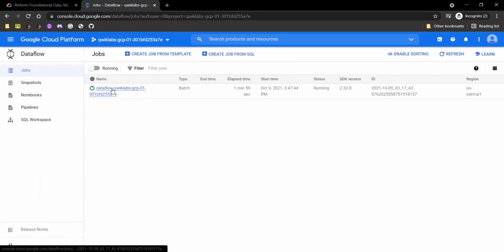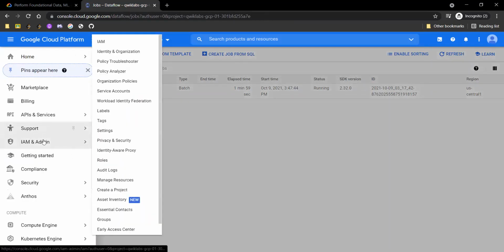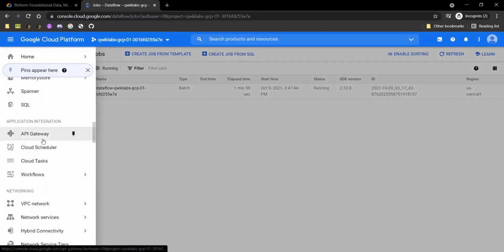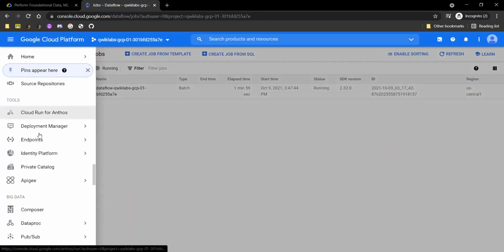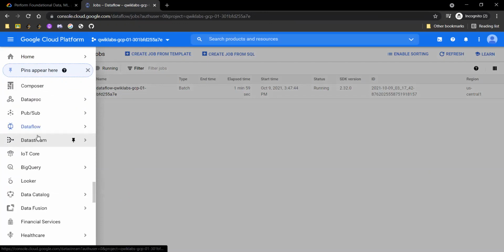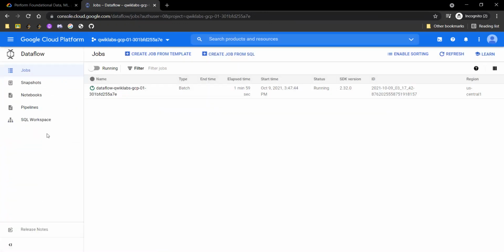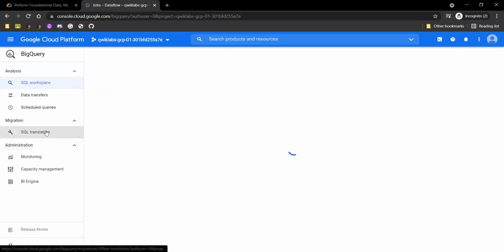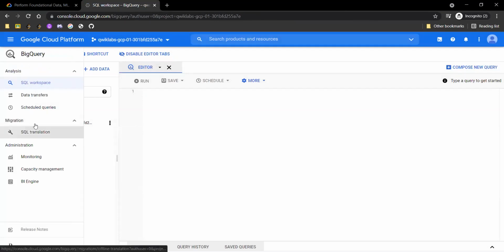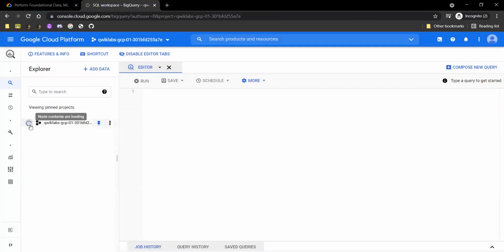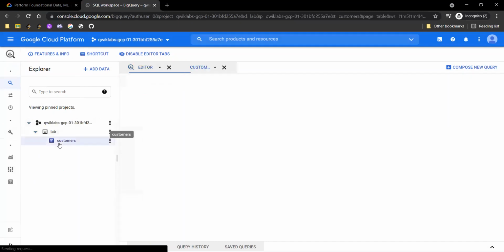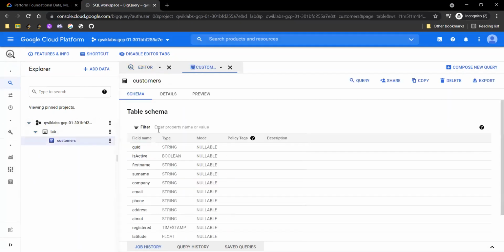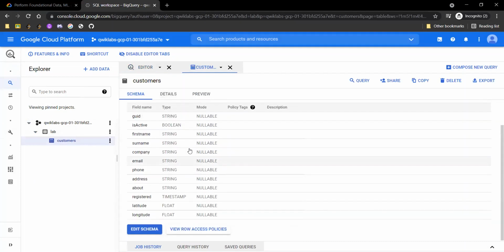Yeah, so the Dataflow job is currently done. Now simply click on the navigation menu and go to BigQuery. Click on done and click on this button, expand node. Click on this button as well, expand node. Click on customers. So yeah, our first task is correctly done.